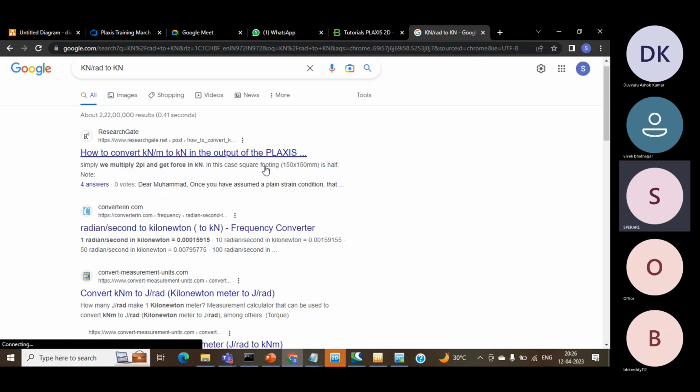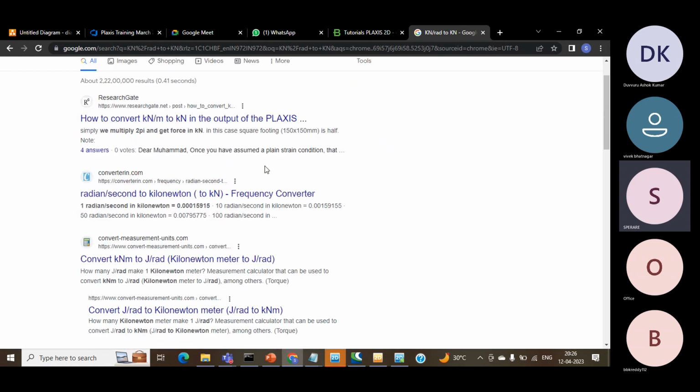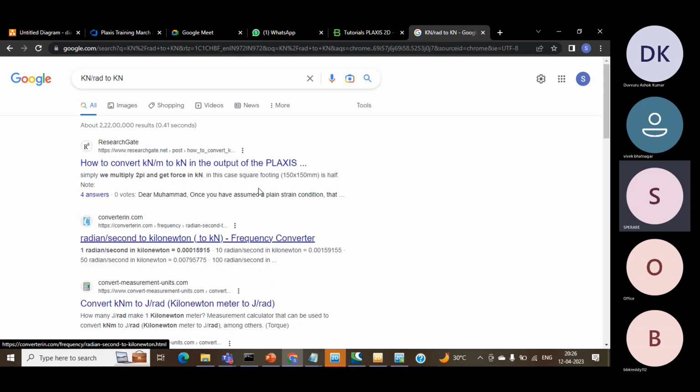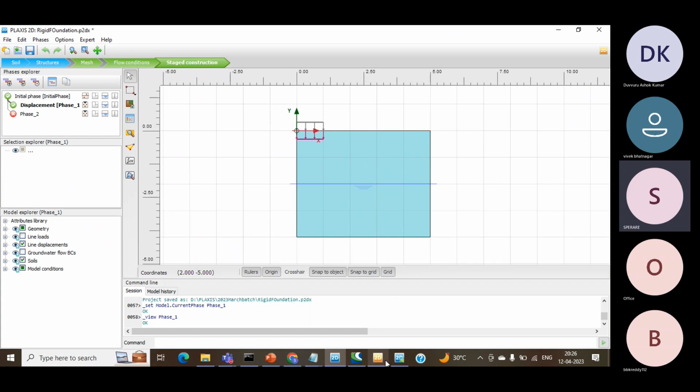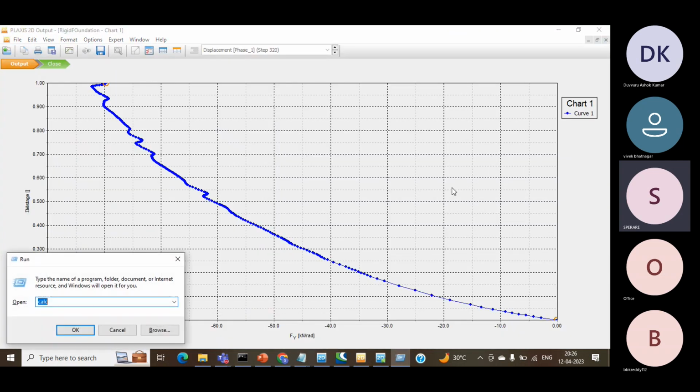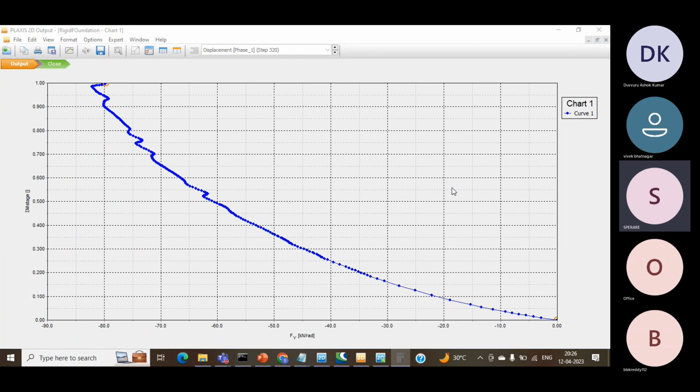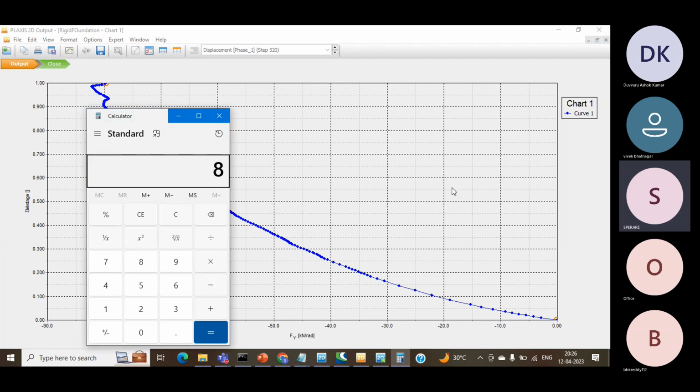It is just radians per second, and even in the material they have given it; you can check it online. It is just by multiplying with 2 pi that you get these values. This is the value that I got, and it is something into 2 into 3.14.